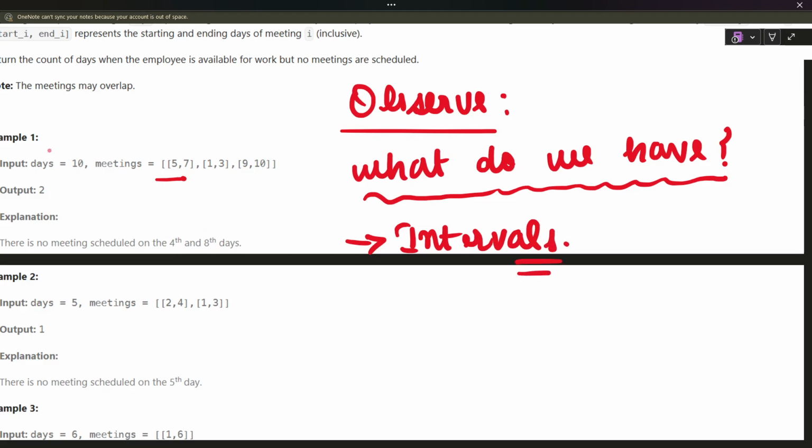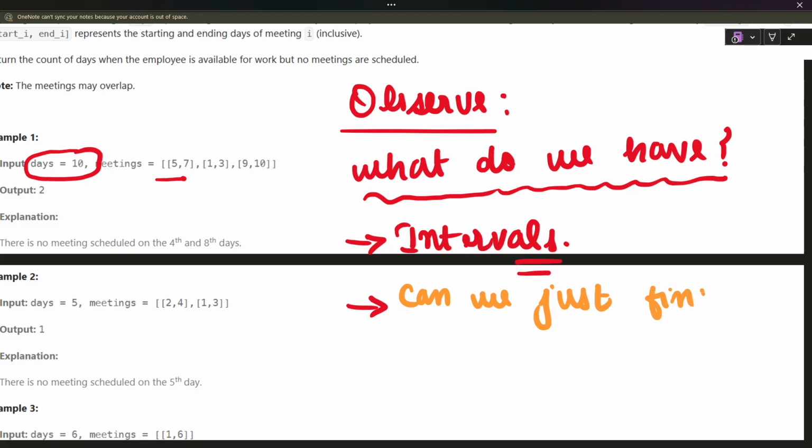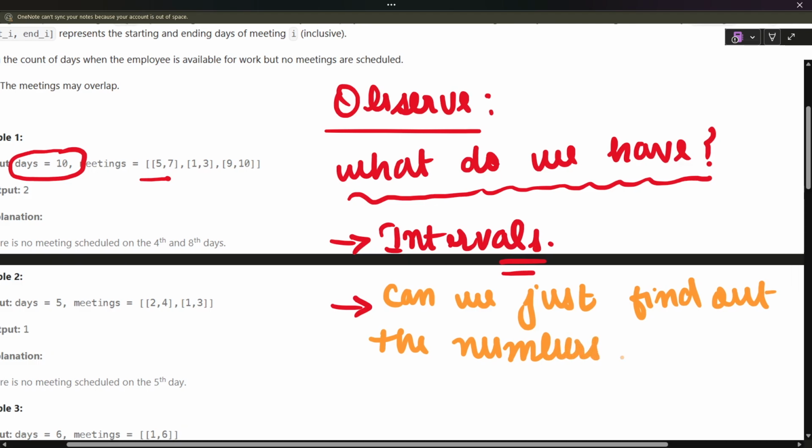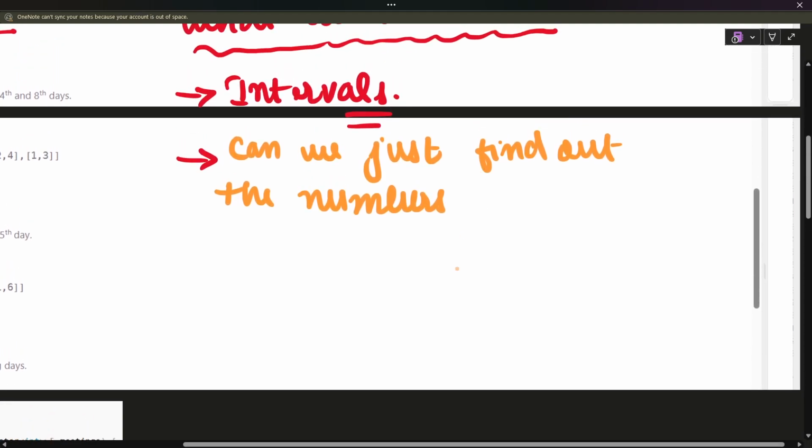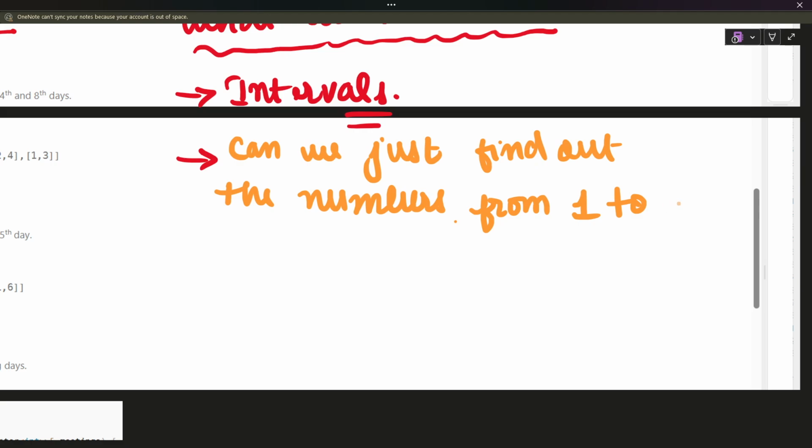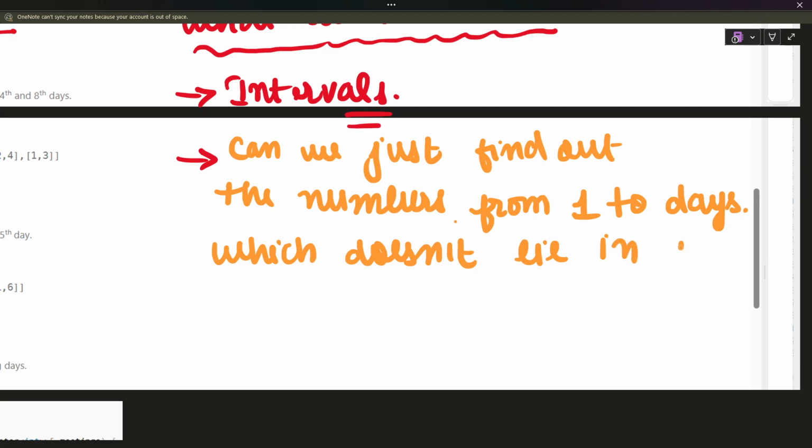And we know how many days, how many numbers are there. So can we just find out the numbers, okay, from 1 to n, or you can say days, which doesn't lie in these intervals, and that would be our answer.